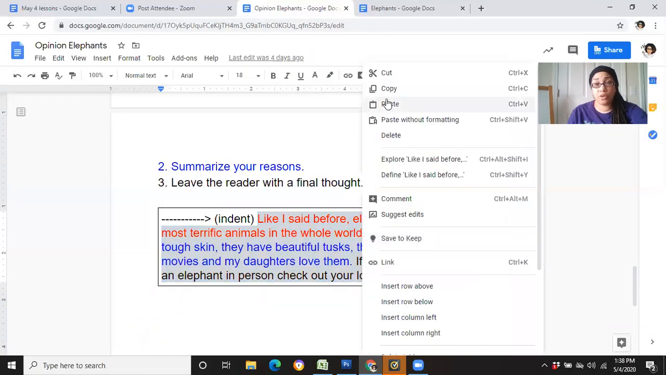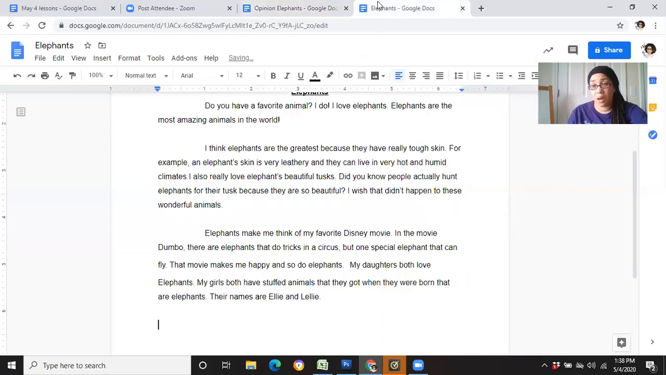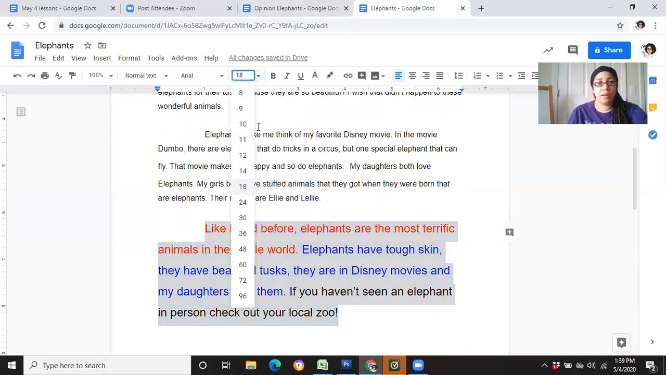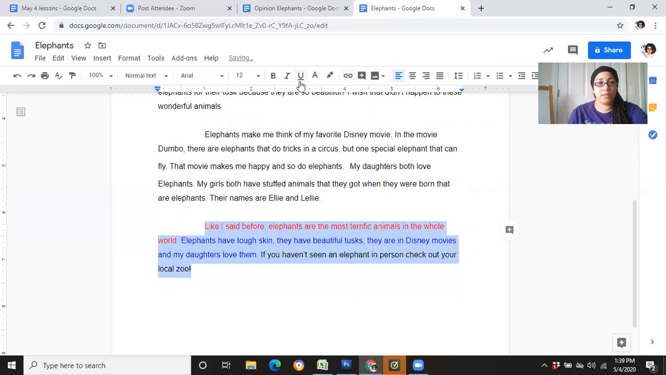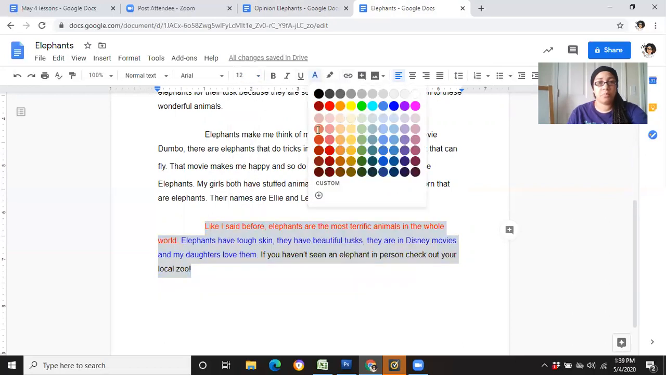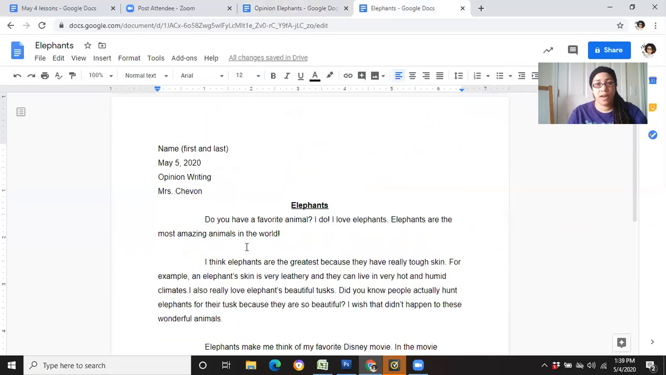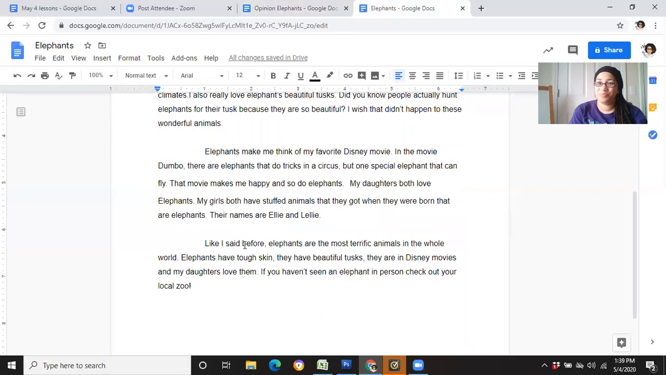And again, if you did yours like this, you can copy and paste as well. I got to tab in 2 times, and then I'm going to paste that there. I'm going to make it 12 font, and I'm going to change it back to black. Okay, so now my paper is done. I have a complete paper.